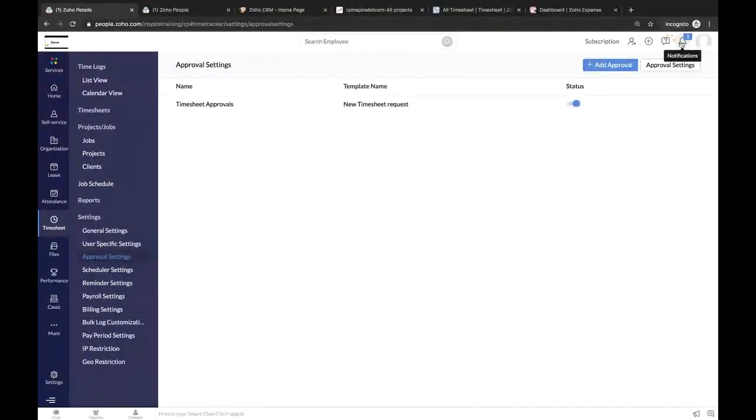So here you can see the moment I click on submit, I'll be getting an email notification. At the same time, I will get this feed notification in web. And also if you have a mobile app, you'll get a push notification in mobile. So you can approve in various ways, even from web or from your mobile.